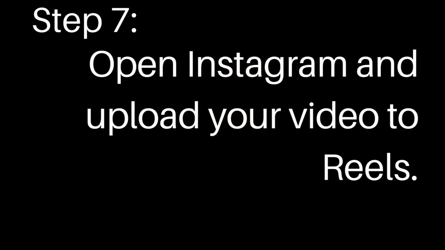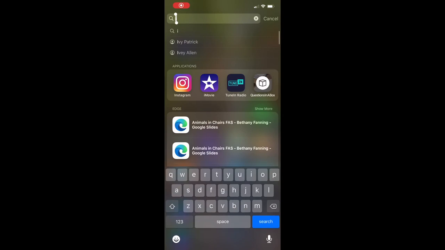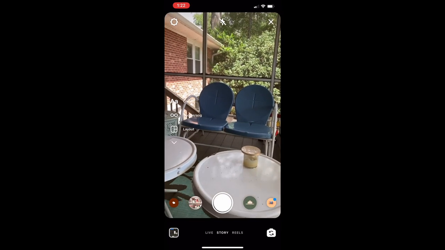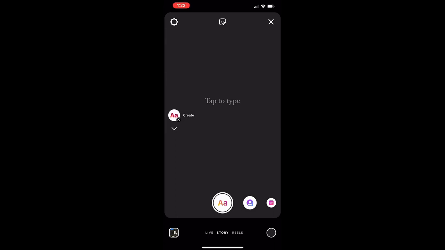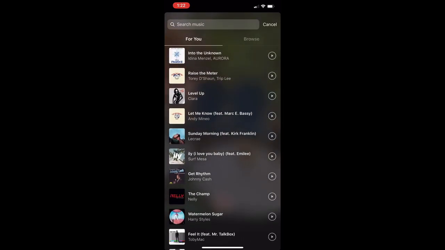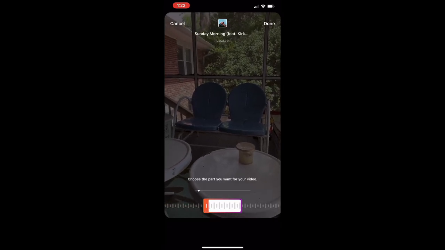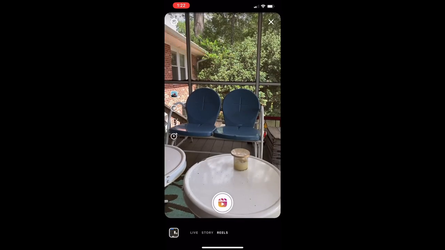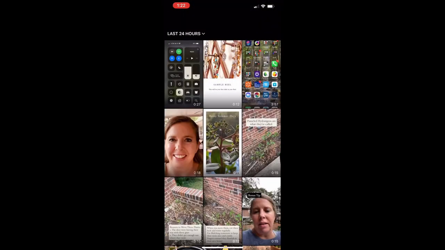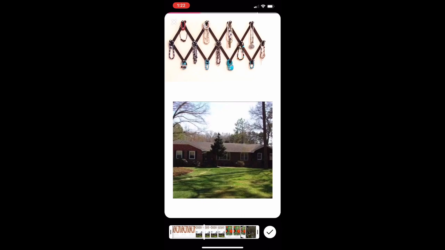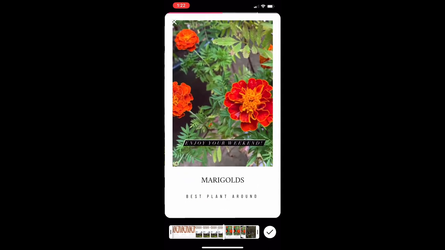Okay, we're almost there. Now it is time to open Instagram and upload your video to Reels. So here I am opening Instagram. I go to my little icon. I hit the blue plus. I go down to Reels at the bottom right hand corner and I pick the music that I want to go with my video that I've created, and then I go to my library and pick the video that we created with our screen recording. I make sure that it works, and if it is good, I hit that check mark in the bottom right hand corner.